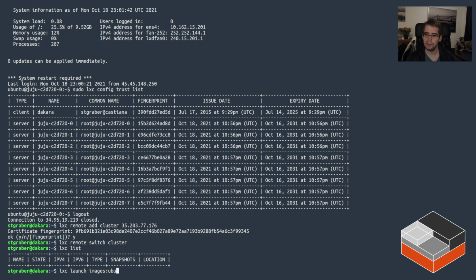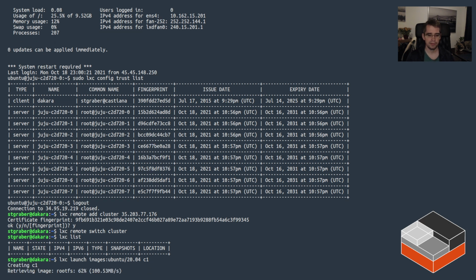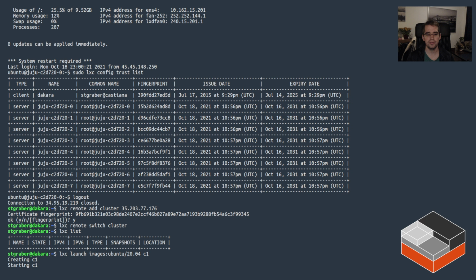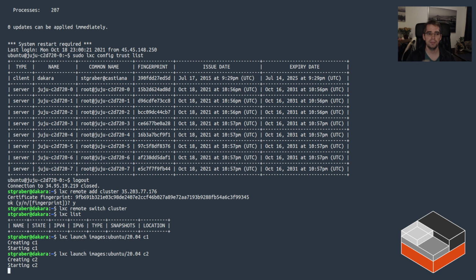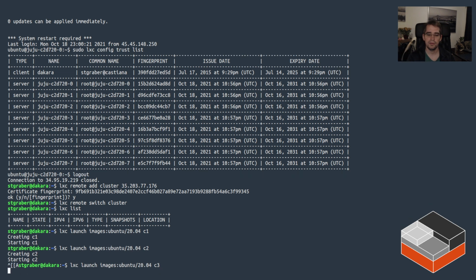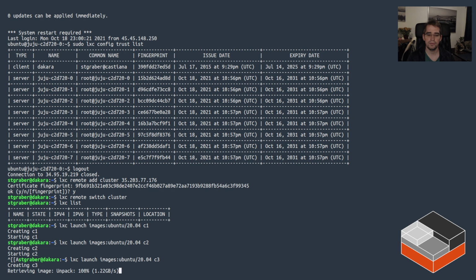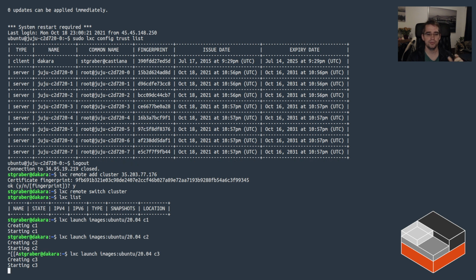Let's spawn a few instances. So let's do Ubuntu 20.04, call it C1. So now one of the cloud instances has been picked to run that LXD instance. It downloads the image, unpacks, spawns the container. Let's do just a couple more. And as I showed in the past in other LXD cluster demos, those are just going to be automatically balanced across the cluster. So do 2 more Ubuntu. So the first one effectively downloaded the image from our image server, and then the other 2 just downloaded the image internally between cluster members.